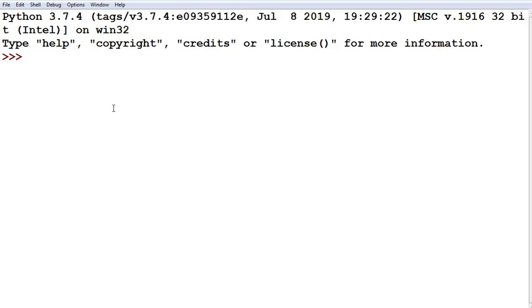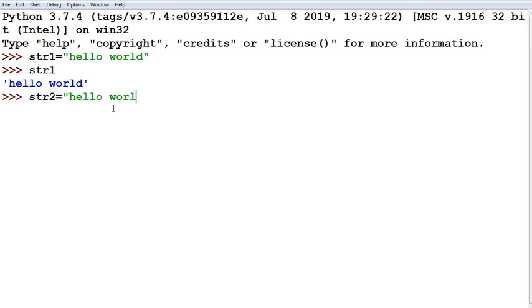In the IDLE window, I am creating the variable str1 equal to hello world. Now I want to print it, so I have typed str1 and it is showing hello world in single quotes. Remember this: whenever you are printing a string value, it always shows the output in single quotes. Now I am creating the variable str2 and initializing it to hello world or any other string value, but this time I am enclosing it in double quotes. Now you can see it printed hello world.